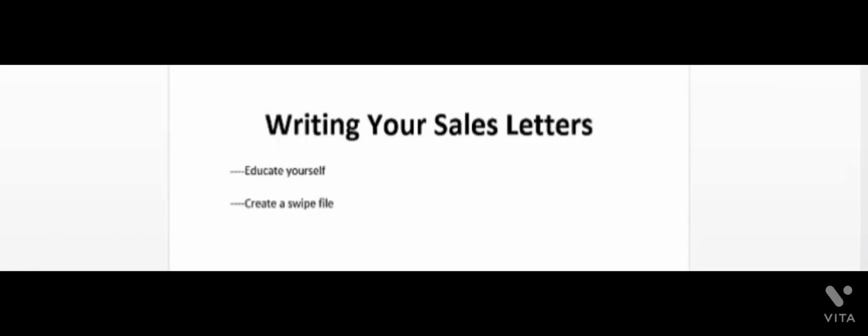Okay, the second thing you want to do too is create a swipe file of sales letters. Most internet marketers, and at least most copywriters, do this. They create a swipe file of sales letters. They'll have a folder with sales material in it. In your case, if you're doing this online and you just want to have an online presence, well, you could just bookmark these sales letters.